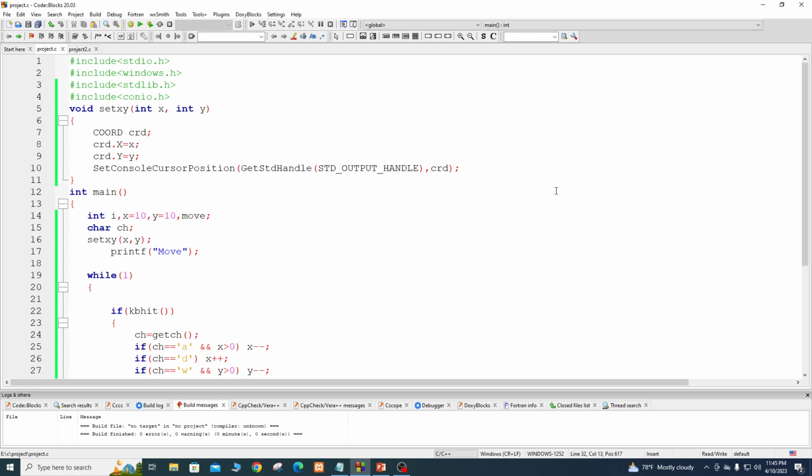In this video, I will show you how to move your gaming object left, right, up, down on your console in C program. I have already opened Code::Blocks and a code to show you. This is our code. Just want to run it.